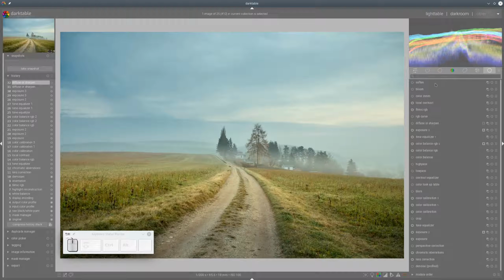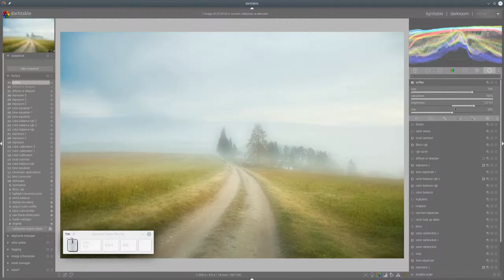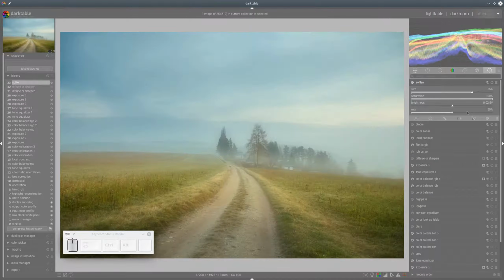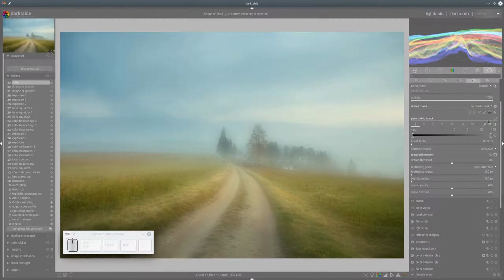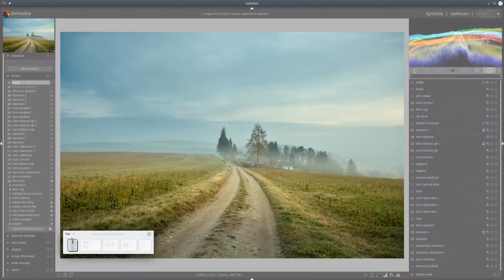As I said, you can also use the soften module for that. Let's demonstrate that real quick. Something like that. Maybe not too much mix. And you have a similar effect. But we don't want to use it. We will use diffuse and sharpen. It's much better than soften. But it will be in the next version of Darktable. So let's see what is the next step.